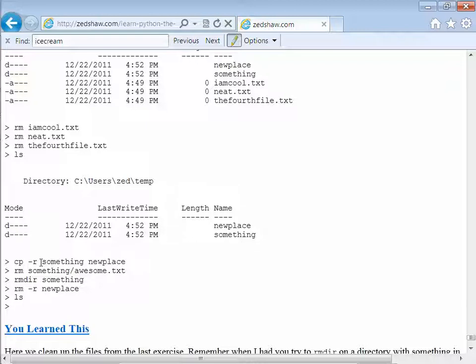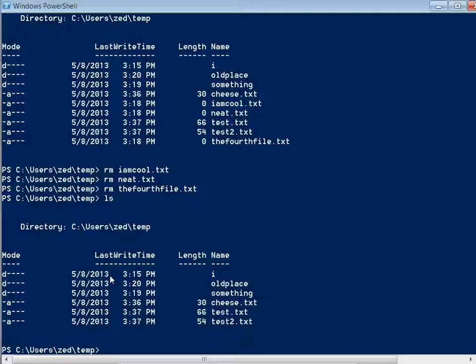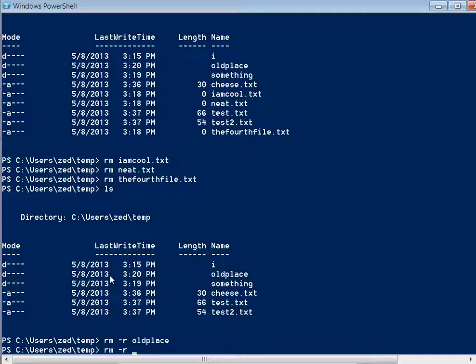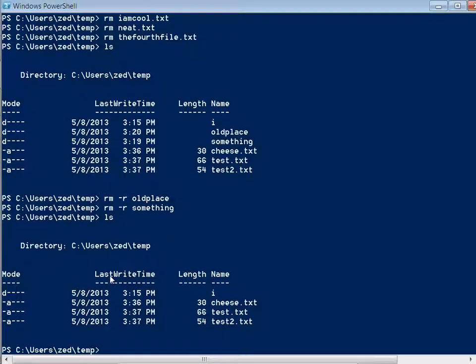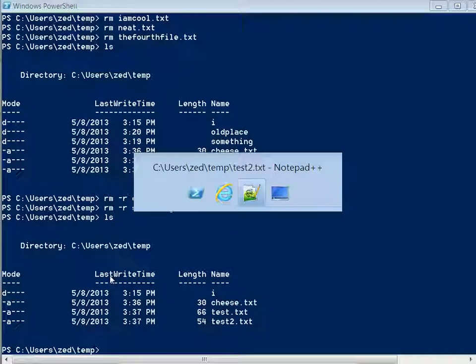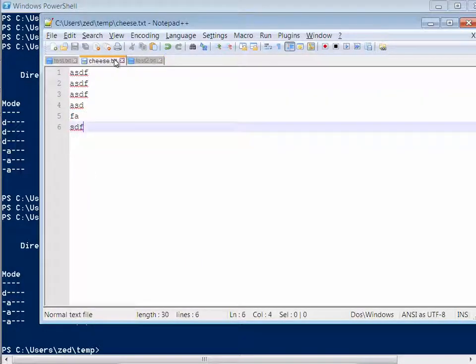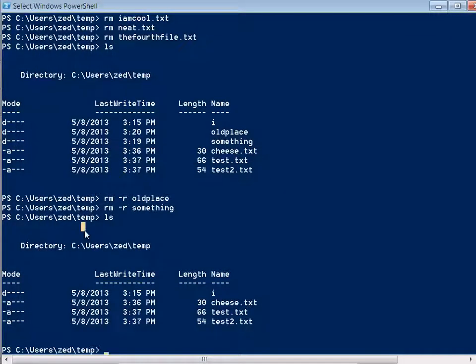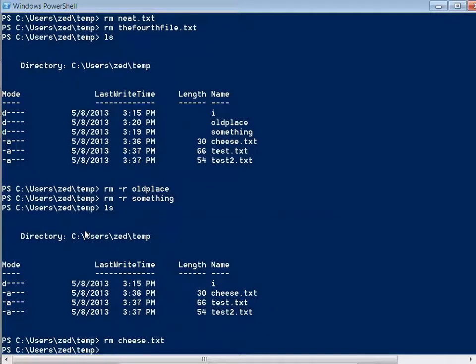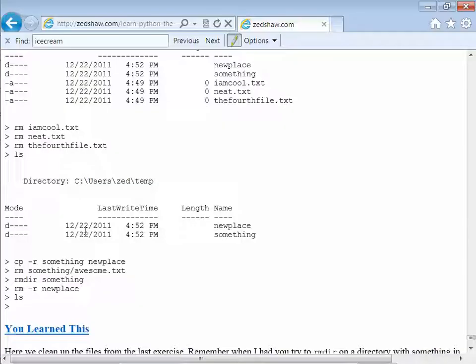Now we're going to recursively get rid of those directories. Alas, they're gone. Now I'm going to go and get rid of this cheese file I made really quick. Let me just close it in the editor there. That's not in the exercise, but I made one just to show you I can do any of them.